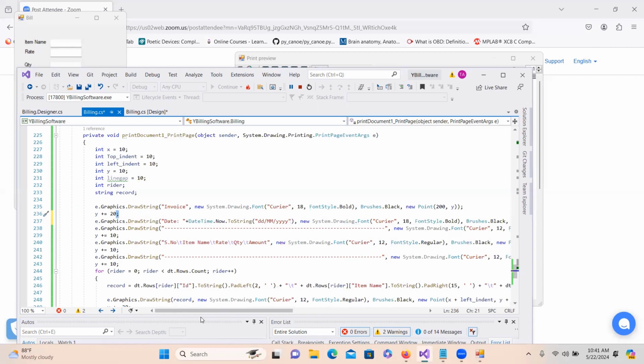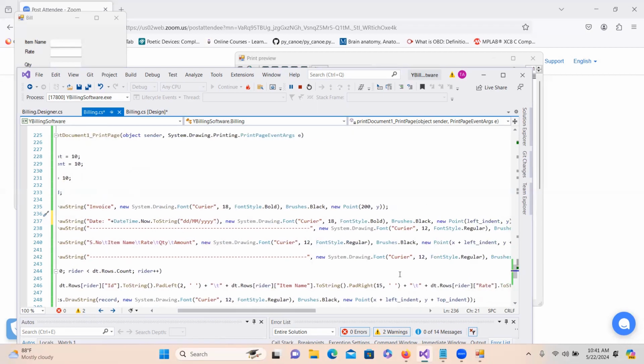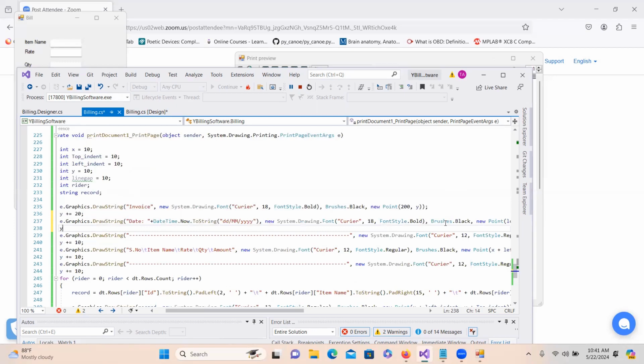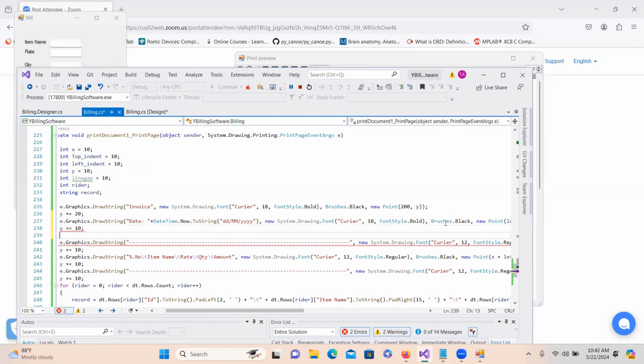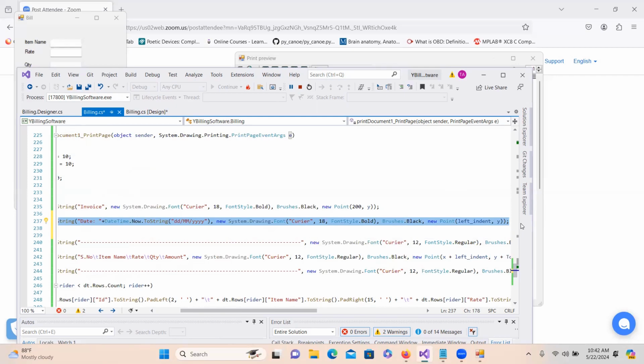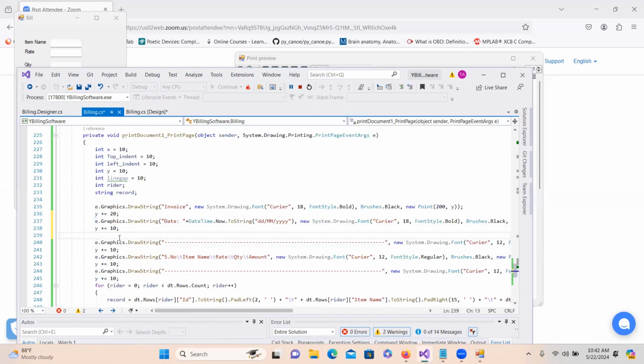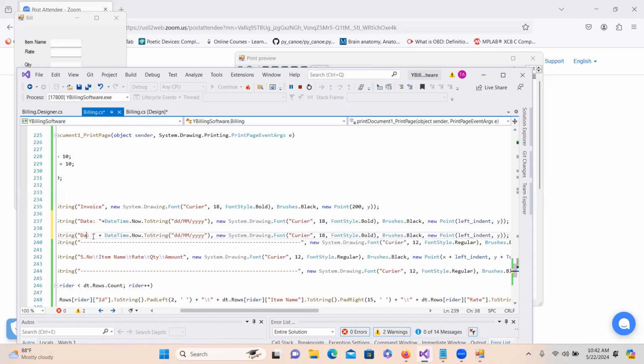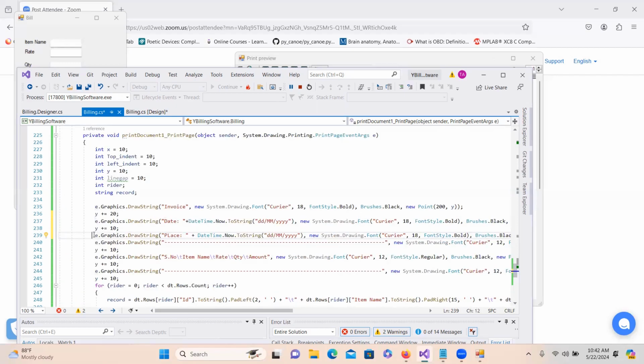Right. After doing it, we also have to type the place. Y plus equal to 10. Then you can print place. As of now, we can just put, I don't think we need date. We need place. I think we can remove that. But we have to print the shop name.